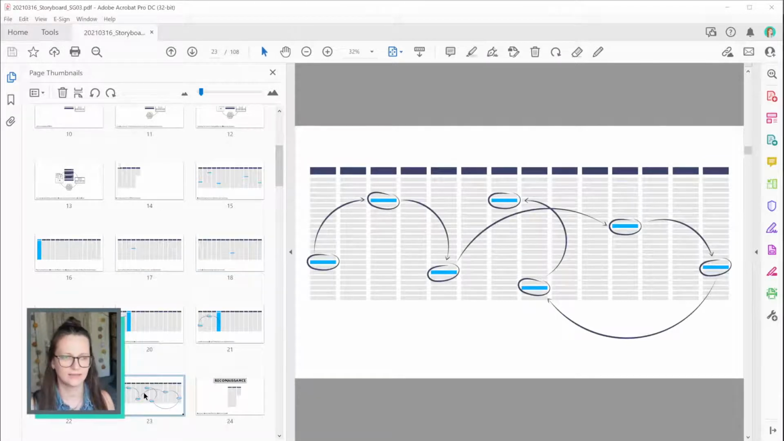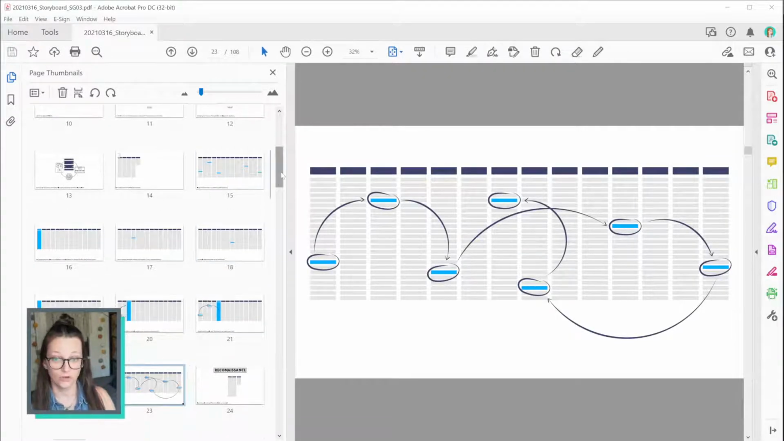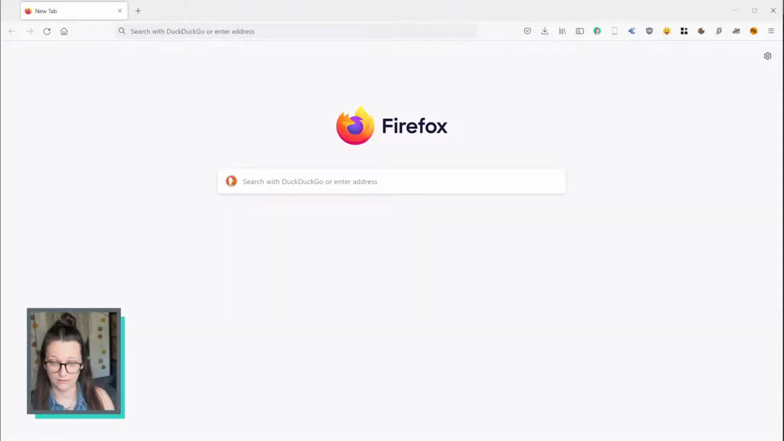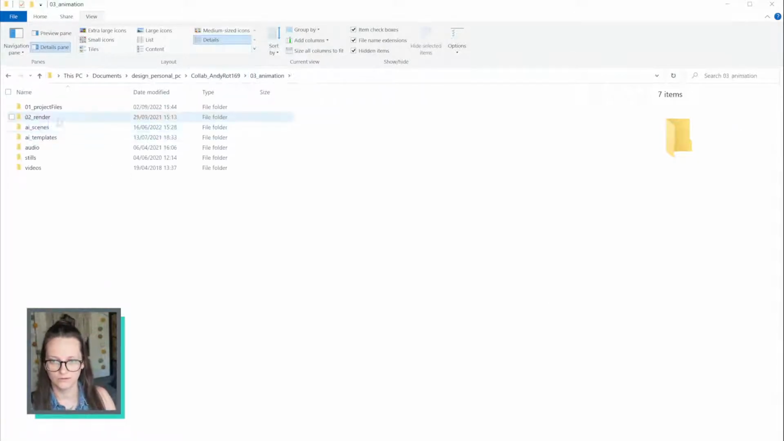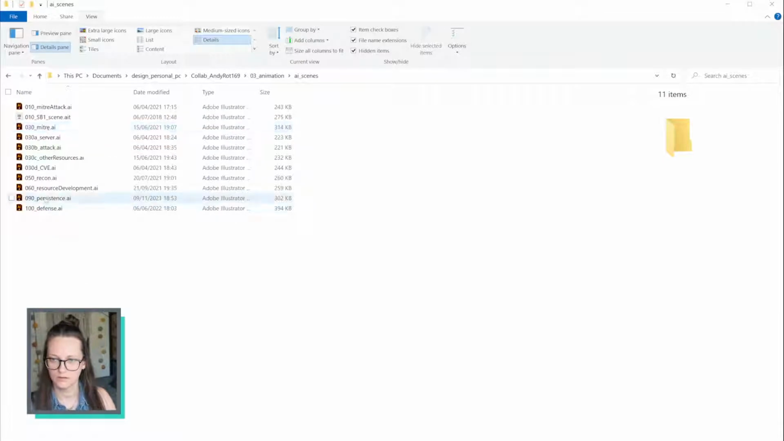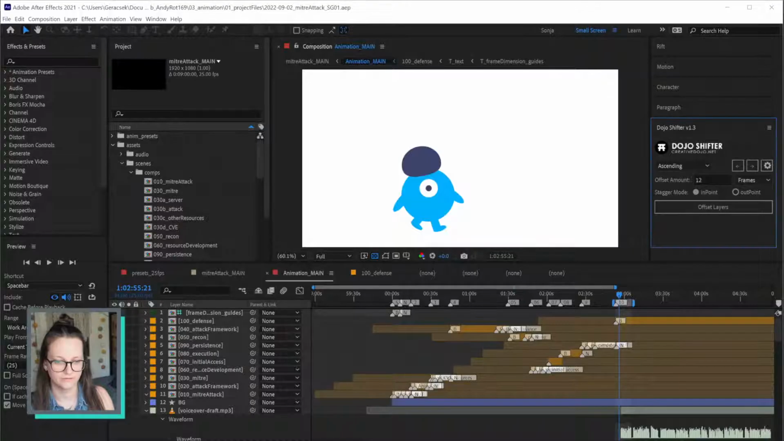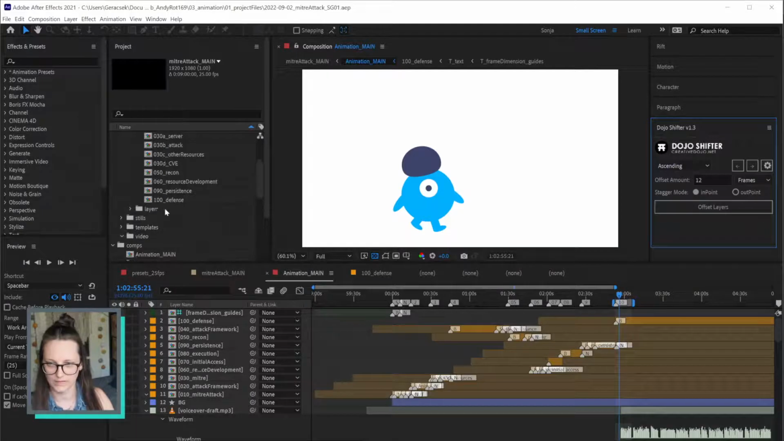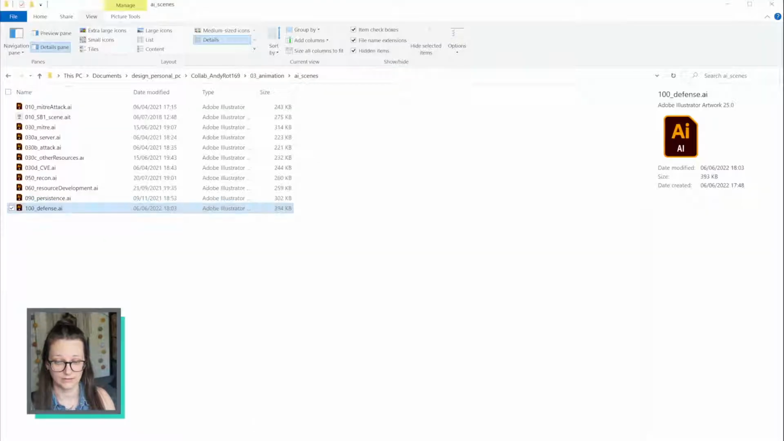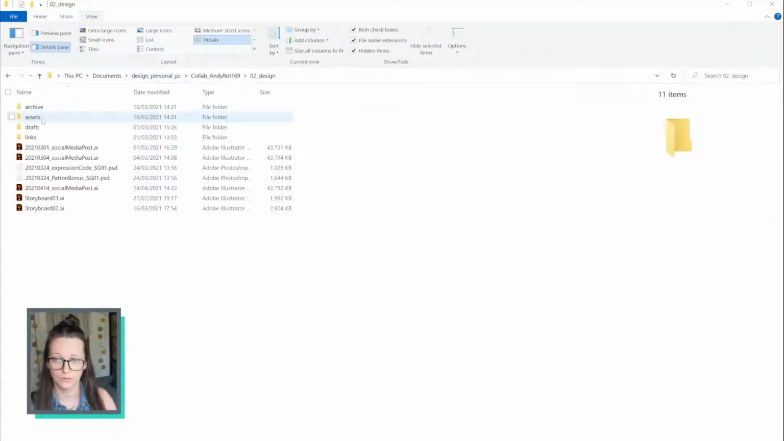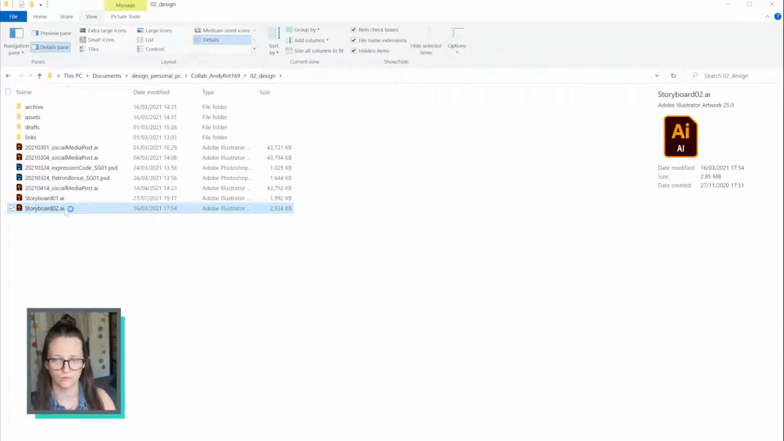Which, again, looks slightly different in the animation. So, let's jump in. Let's have a look at the scenes. We got all the way to defense, and I think that's the last one we animated. Yes. So now we are going to have to set up that scene. So let's grab our trusty storyboard, which should be this one.